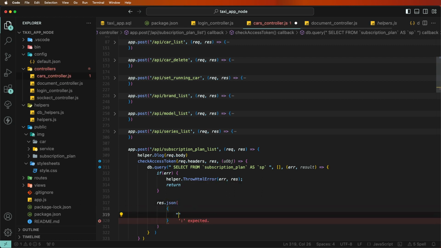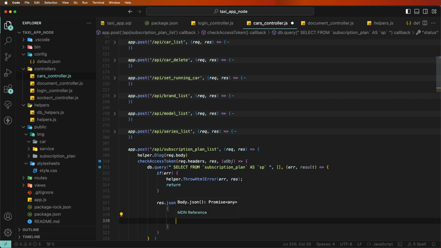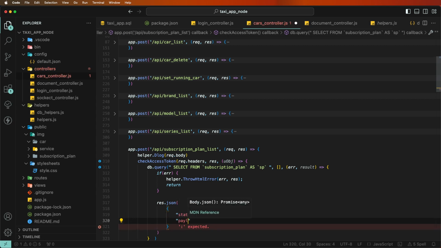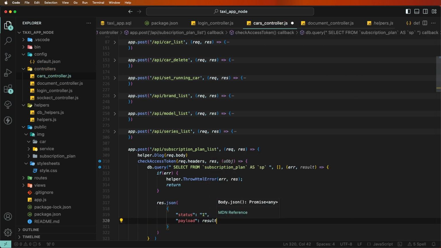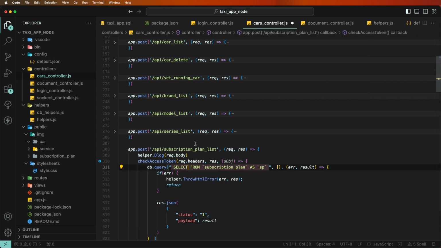Give the status like this, give one, and return the payload. Now pass the result, return these results, and now we need to fix this query. First of all, give the parameters one by one.